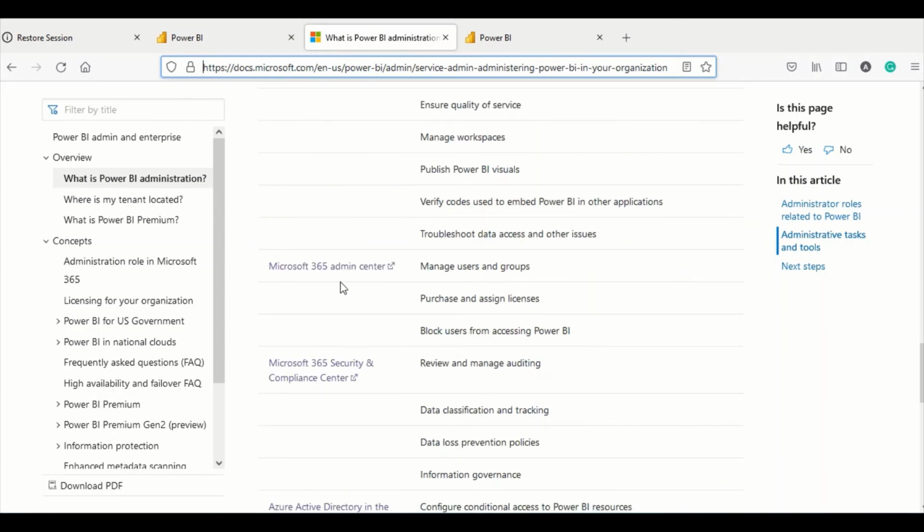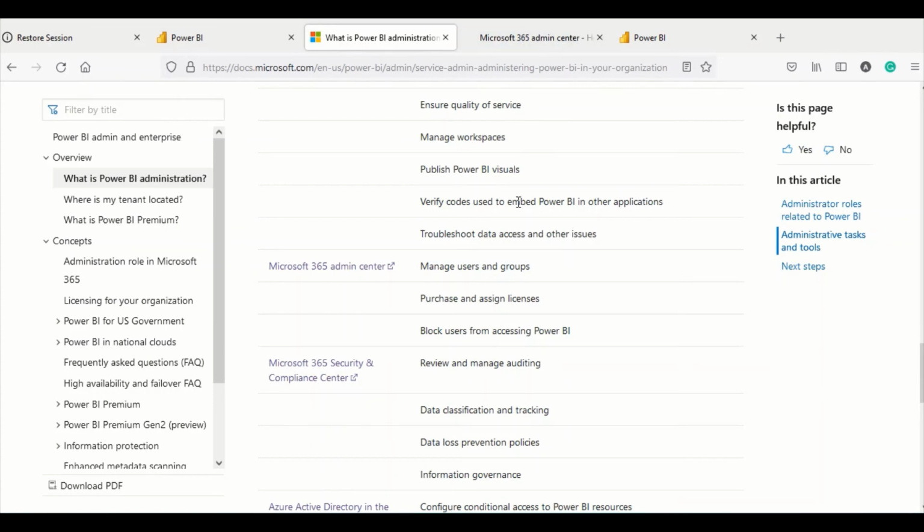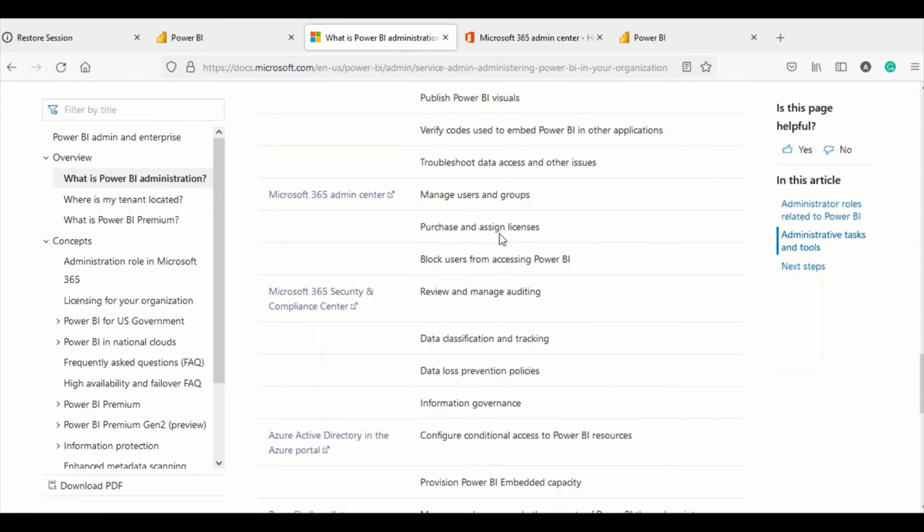Now in the Microsoft 365 admin center, you can manage users and groups, purchases, licensing, and block access to Power BI. If you right-click here and open it, I'm not going to jump out there, but I can go to the admin center, and you can see this Office icon. I can assign users, I can create new users, and all those things I can do there.